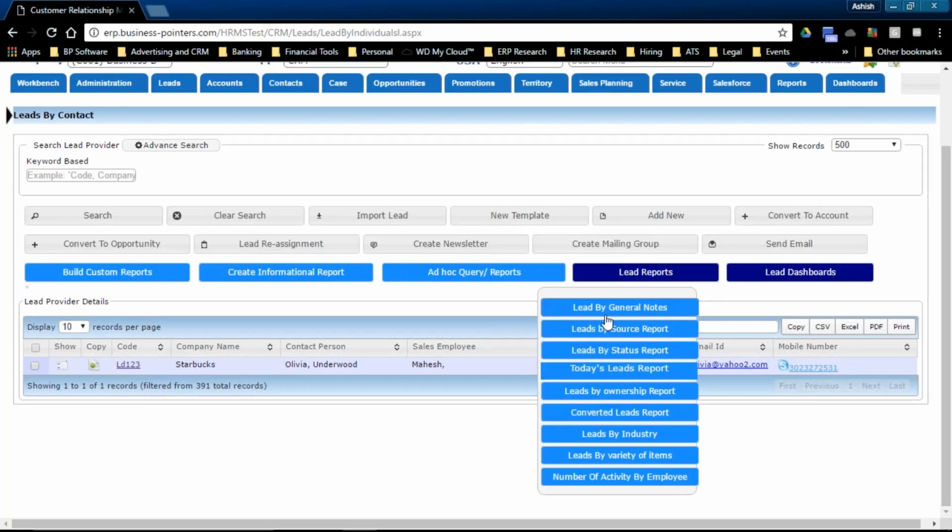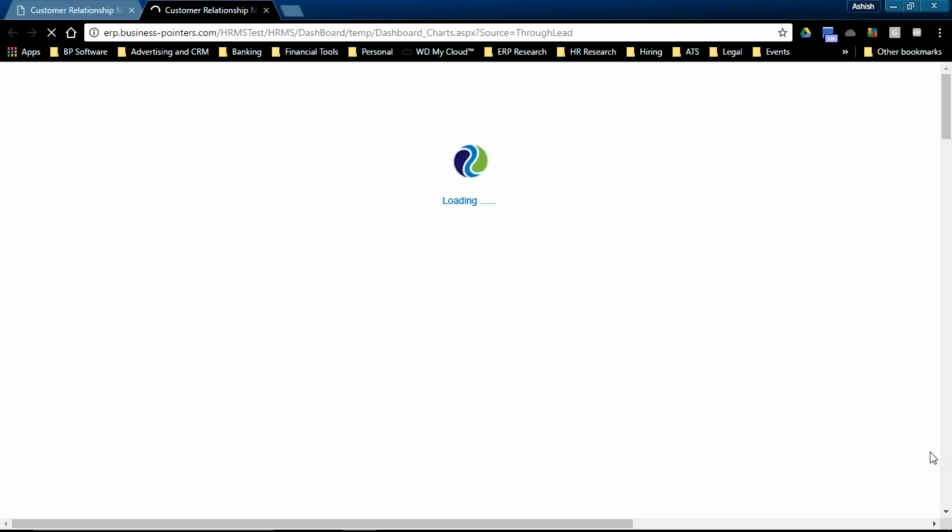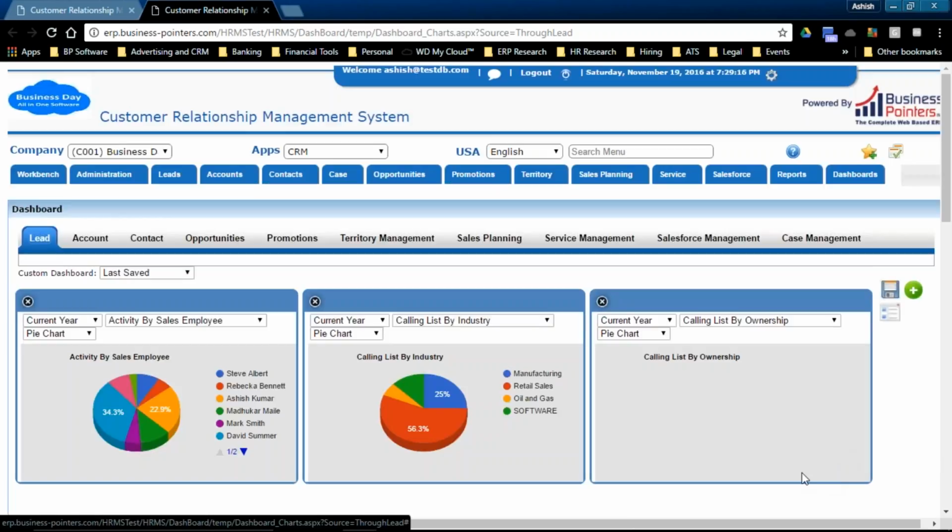There are already pre-existing reports: leads by general notes, by source, meaning how you gathered that lead, leads by status, today's leads, and a variety of reports which come in handy. There are also dashboards in the system where you can quickly see an overview of how your leads are performing. The beauty of the software is that once a lead is converted into an account, you don't need to enter the entire data again. With one click, you can convert a lead into an activity.